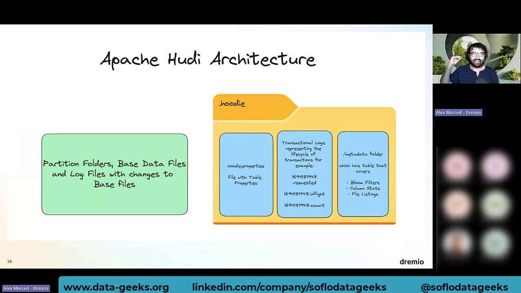Let's say a write comes in and we're writing some new records. The first thing that happens is it creates a file with the timestamp, and it's called dot requested. You see it here with the timestamp. That basically claims that this timestamp has been taken, so no other transaction can claim it because there's already a requested file in here. The transaction's not done yet, but any transaction that comes in now needs to have a timestamp after this.